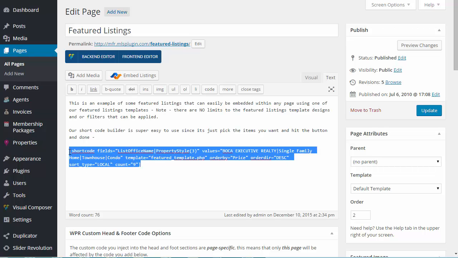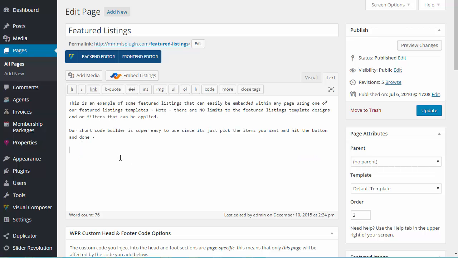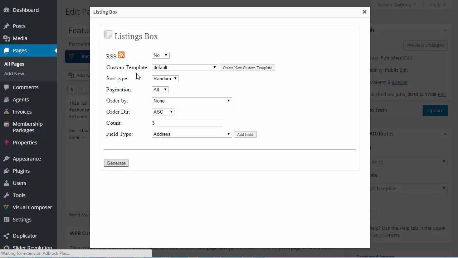All right, so here is the shortcode that I generated a while ago, and I'm going to generate some new shortcode for this particular video. Basically what you do is you highlight this, get rid of that trash, and wherever you want to have your embedded listings, click in that location. Click on the Embed option.